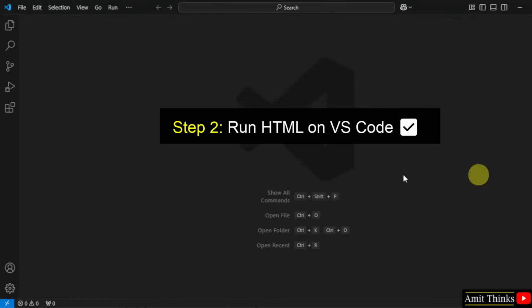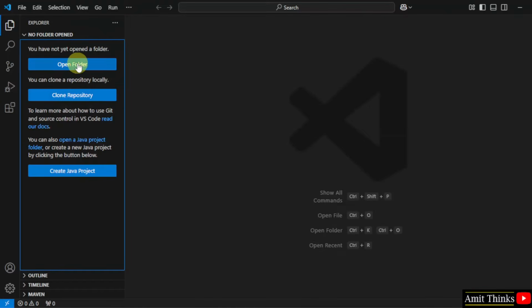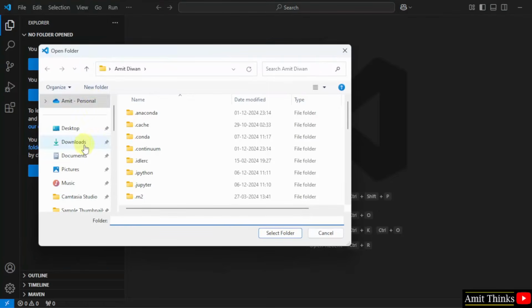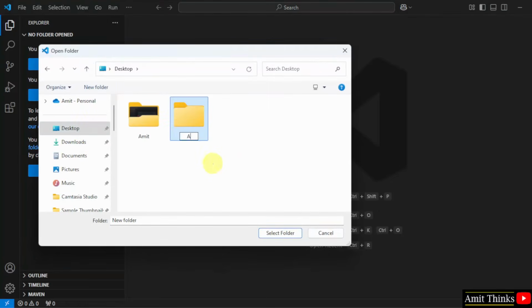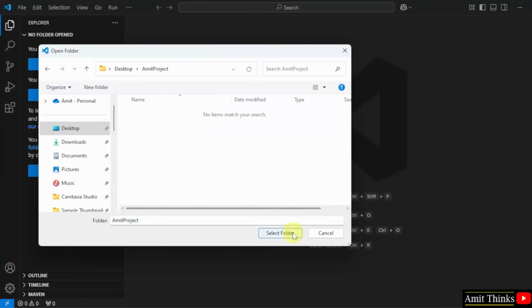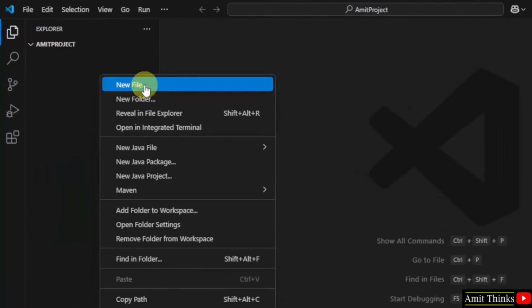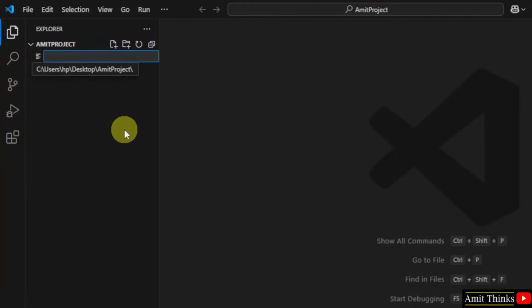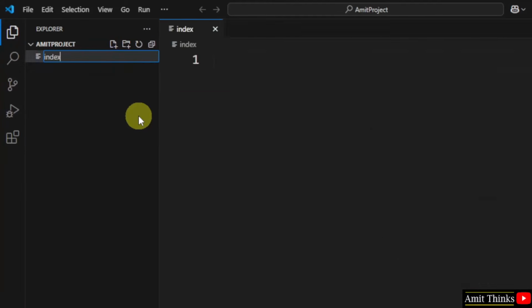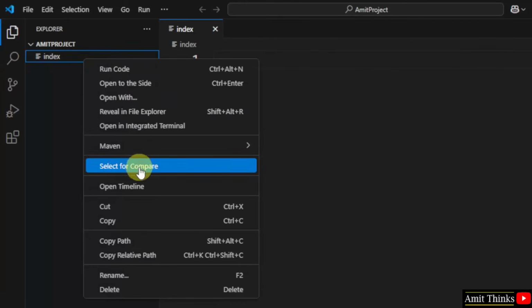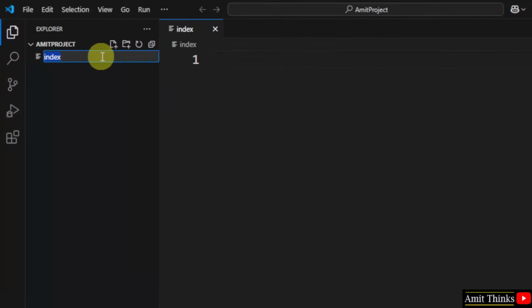Okay, now go here, click. Here you can directly click open folder. On the desktop, I'll create a new folder, Amit project, let's say, and within this I'll add my web pages. Click select folder. Now here right click new file and let's say I'll name it index. Okay, I'll right click and rename so that I can name it .html. Okay, now we have our file.